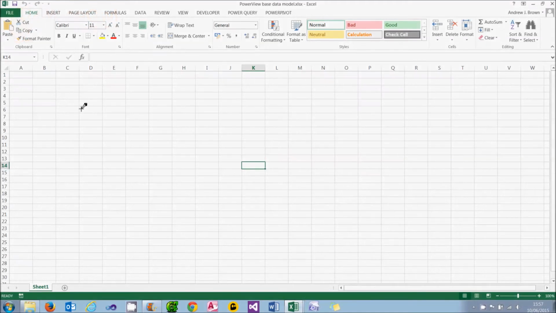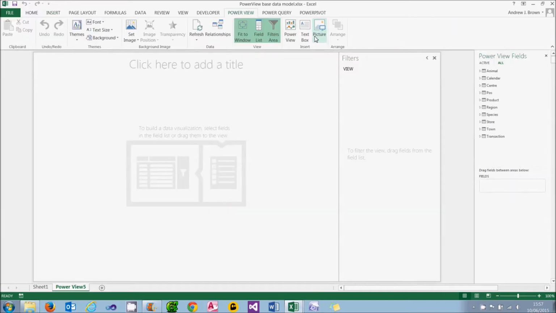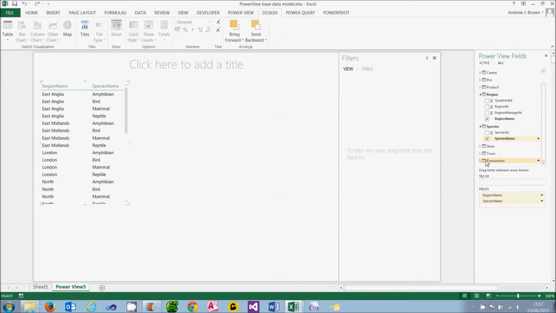We'll start with a look at the first of the three ways of filtering data, which is to use a slicer, probably my least favorite. To do this, I need to create a PowerView report, so I'm going to create that. I've carried over the data model from the previous tutorial in this series, and so what I'm going to do is create a report or visualization by region name, by species name, and showing the total quantity.